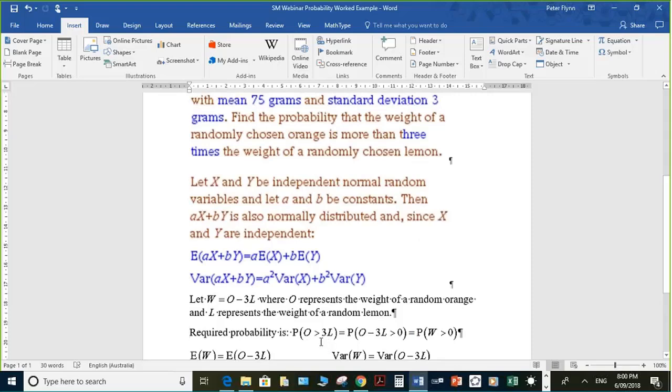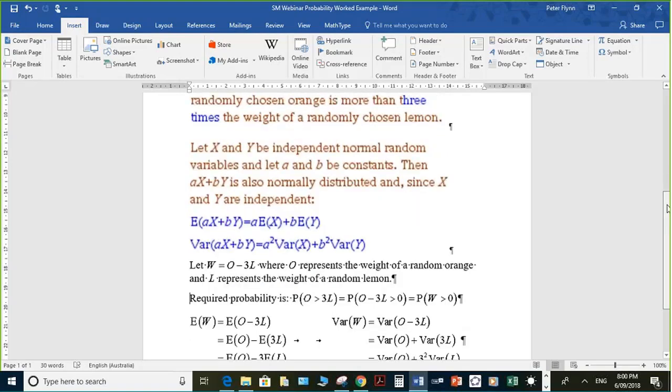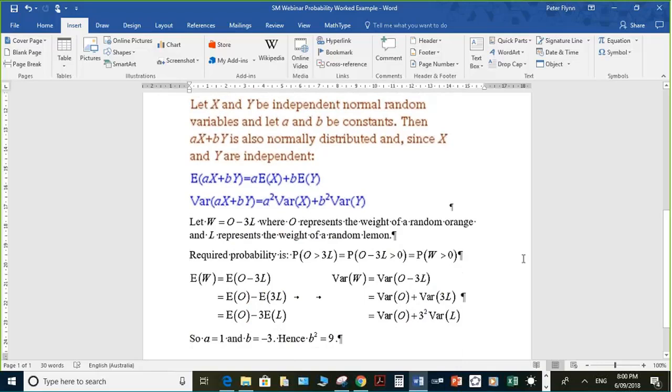And what you need to do is, I think it's sensible to set it to an inequality with 0 on the right-hand side, so subtracting 3L from both sides, so the probability of O minus 3L is greater than 0. And the linear combination is if we let W equal O minus 3L, then basically what we're finding is the probability that W is greater than 0. And the interpretive work is to have an idea about what the correct mean and the correct standard deviation or variance is going to be of that linear combination.